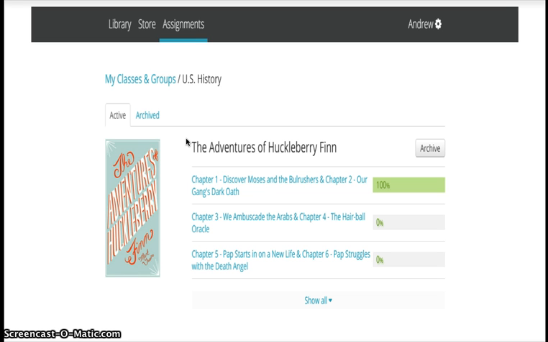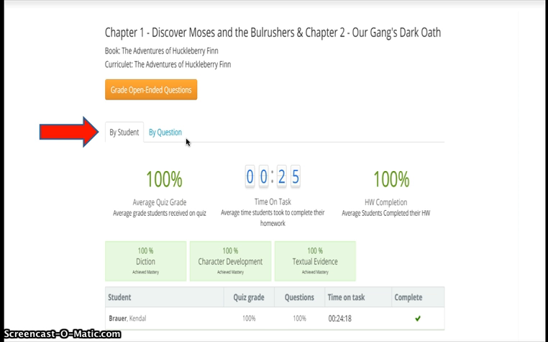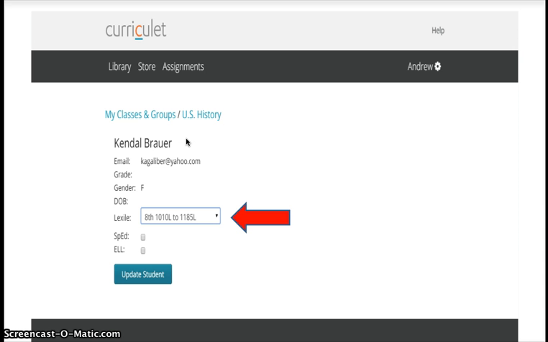This screenshot provides the archived grades for each assignment given. By looking at the results sorted by student, the teacher can see how the group did as a whole in general areas. Here it shows that the class had 100% mastery in diction, character development, and using textual evidence. It also shows the grade of each student in the class. Specific information can be loaded for each student. Seen here is the Lexile score for the student.